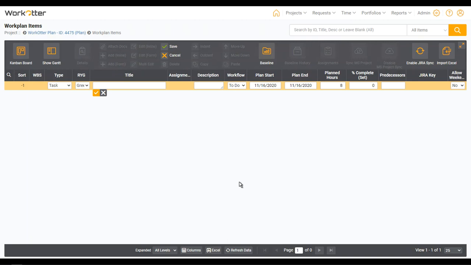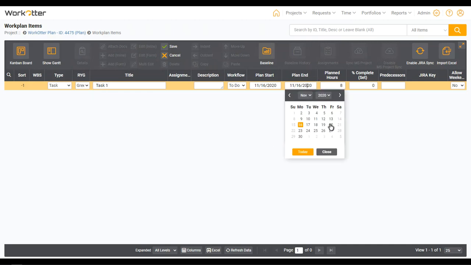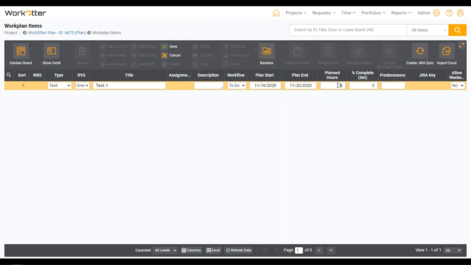So I'm going to just start creating some things here that you might be interested in. So we'll create task 1. Now I can go ahead and set the dates here. So maybe I'll set this for a week, and maybe I'll set the hours. Now remember, whatever columns you put in the grid are going to be available to you as you quickly enter these things. So it's to your advantage to set these columns up correctly.